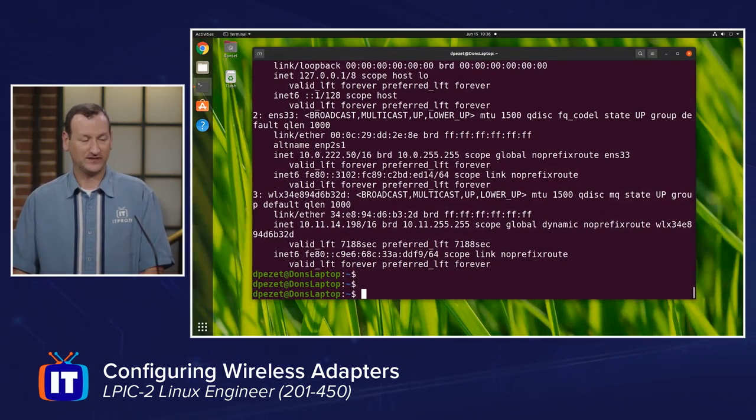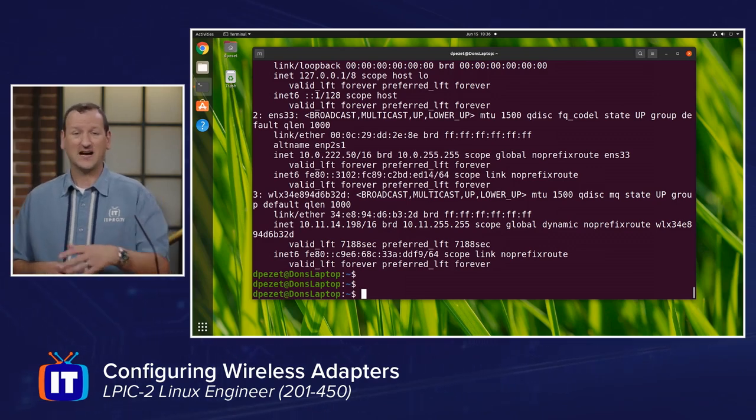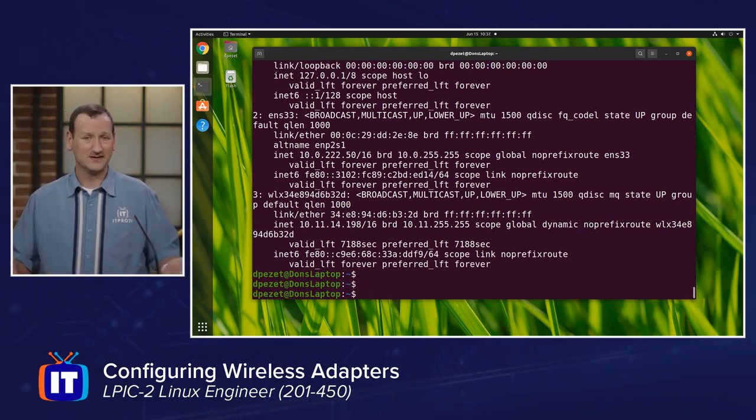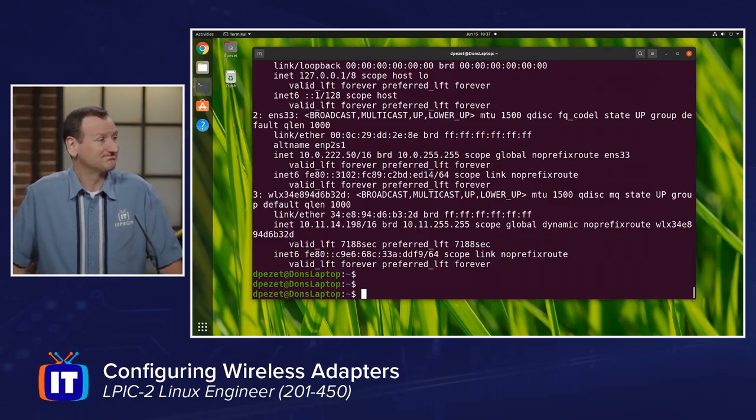So, if I have netplan configured or other things to assign an IP address, I would just go and modify those. I'm using Network Manager here, so I'd make modifications there, but it's all basically treated the same. Configuring wireless adapters made easy, and I know you have something else you'd like to say.